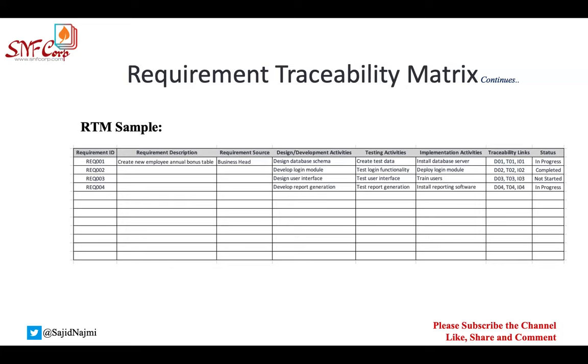Second column, it has a requirement description. You will write like a 1-2 liner description of the requirement. What is the ask? So here the ask is we have to create a new employee annual bonus table. That's one requirement. We would like to maintain an additional table where we would like to add the employee's annual bonus that they will be given at the end of the year. So the business is asking to create a separate table. So I just wrote a simple description.